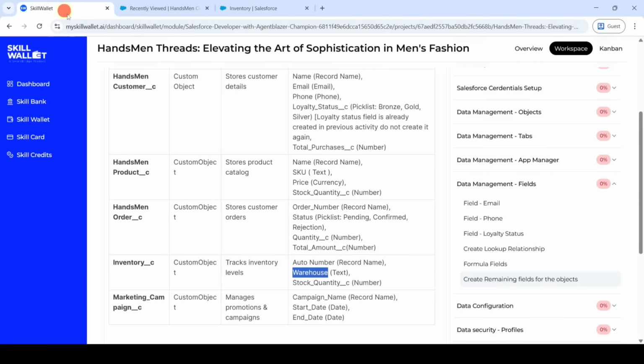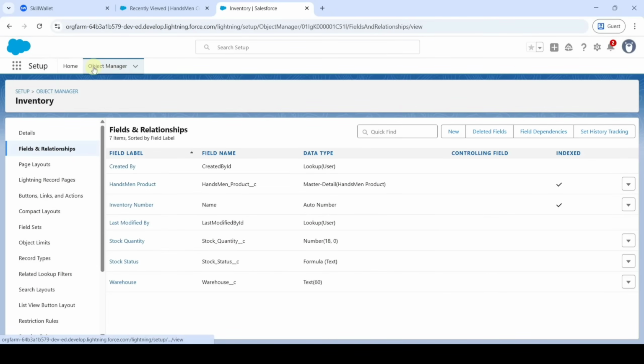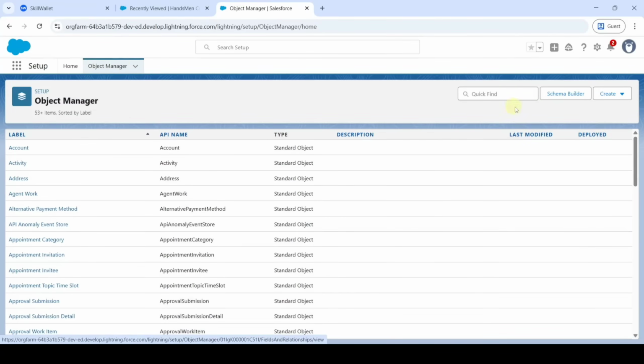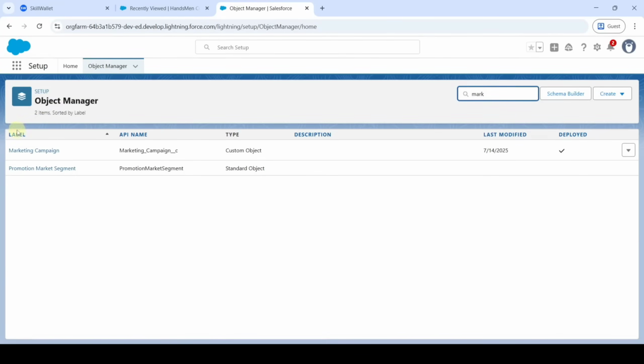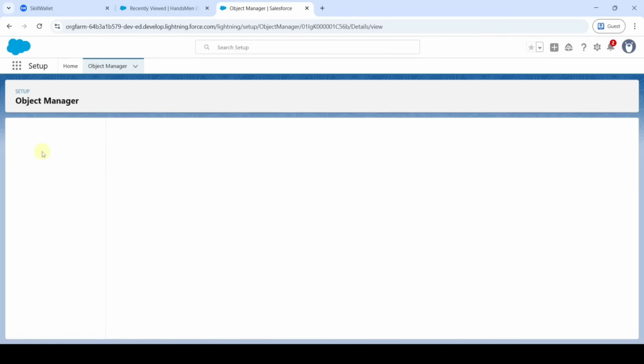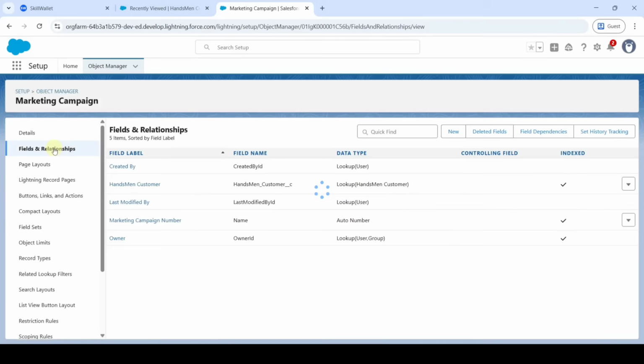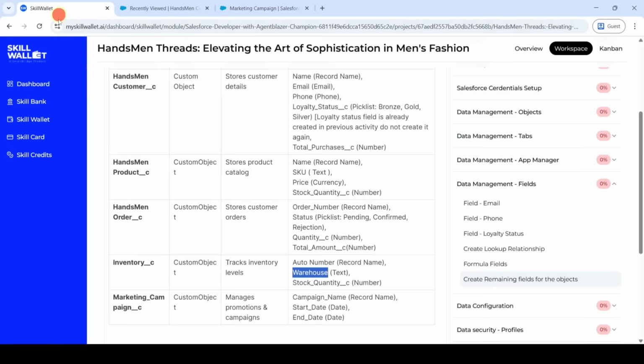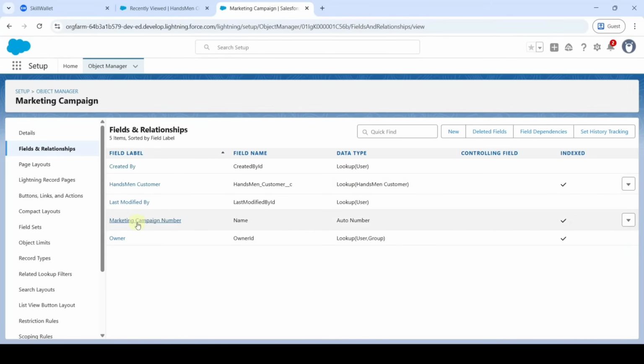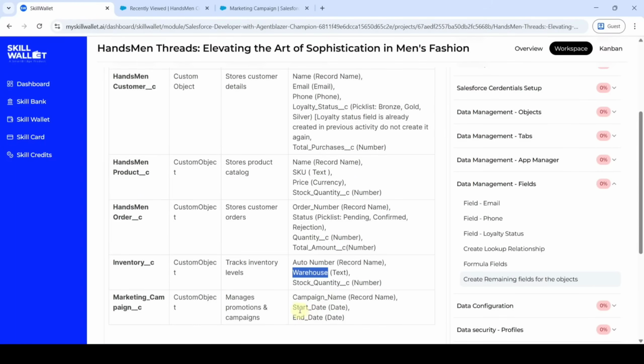Let's move to the another object, that is marketing campaign. So here in this setup, click on this object manager and from this quick find search for marketing campaign. Select this marketing campaign and here click on this fields and relationship. So let's check the fields. The first one is campaign name, that is record name. So we are having this marketing campaign number. After that we need to create start date field.